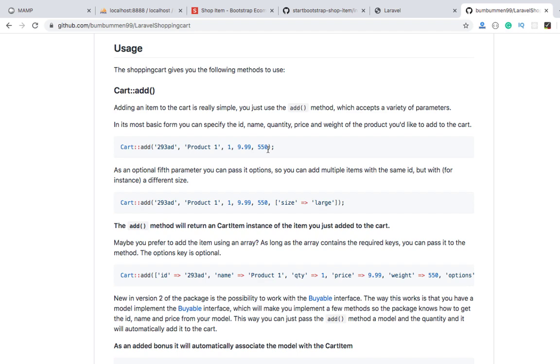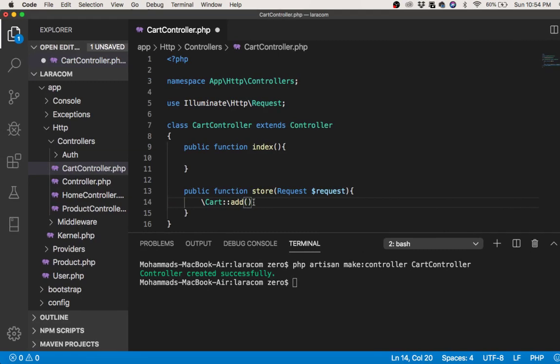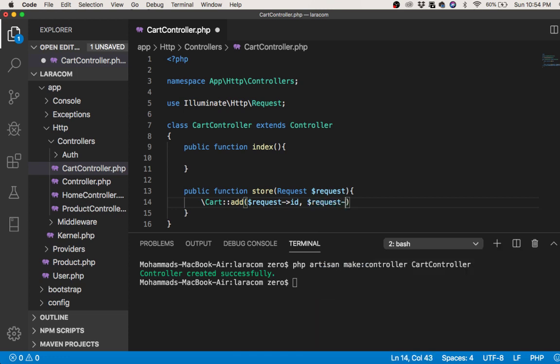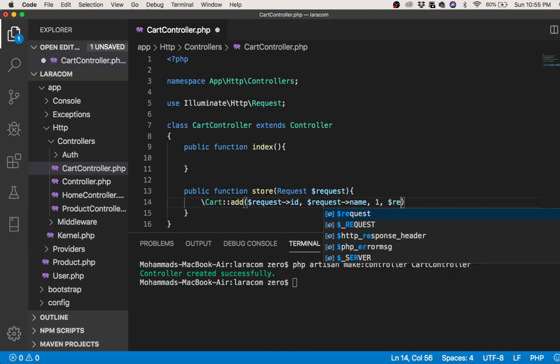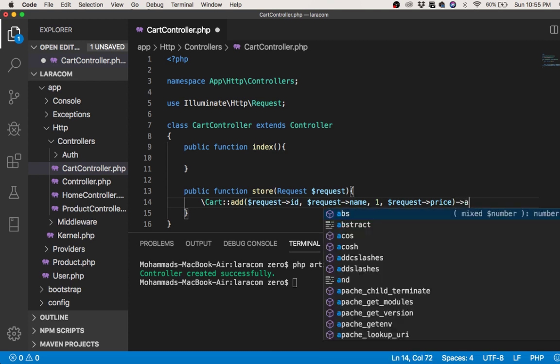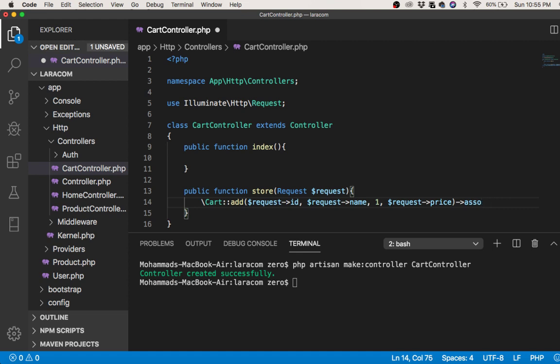So you can use this add, okay, add request ID, request name. Later on we will update the show.blade.php, which is the product details. Quantity 1, if I add to cart, right? So request price, then using associate, so associate what, app product.